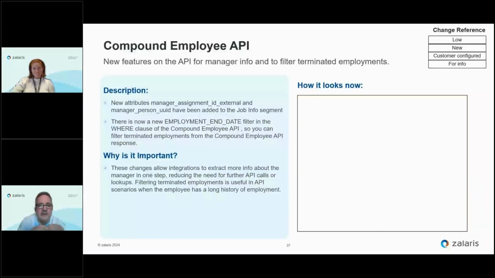This is the final slide, I think. So the compound employee API is the workhorse API that a lot of employee integrations use. It's always getting new features. In this particular release, they've added some new filters, employment end date being one of them, and some attributes that relate to the manager. With these new attributes, you can get more information about the manager, including the correct external IDs of the employee's manager. It's very useful because normally you would have to look them up again using another API call. Now you do it in one.